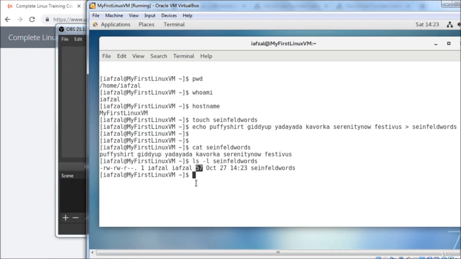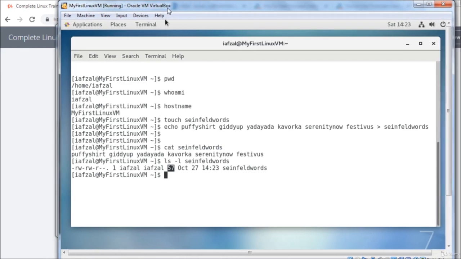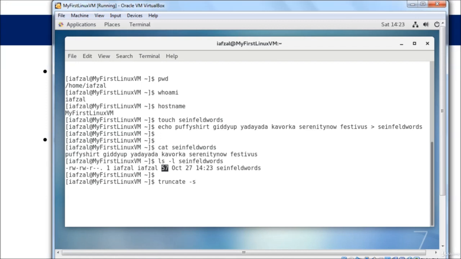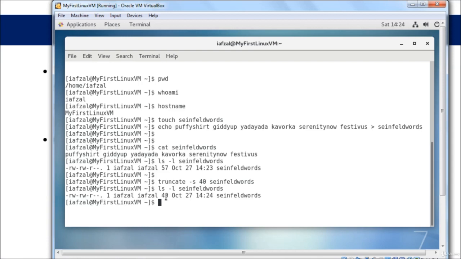Now if you wanted to shrink that file using the command truncate, then you would use the command truncate -s as an option, space, the size that you want to shrink it to. Right now it's 57. Now let's make it 40, then the name of the file, and hit enter. Now do ls -l on Seinfeld words again and you will see the size has been reduced to 40 bytes. Now let's see the contents of the file.